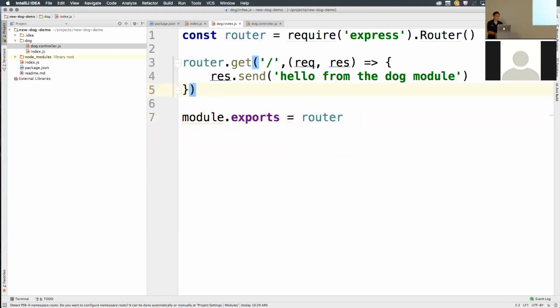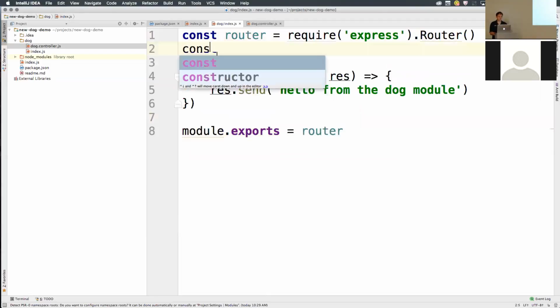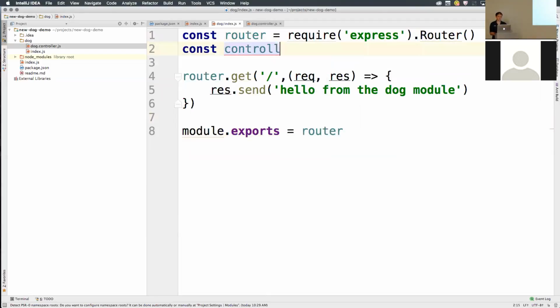Okay. So back to our router. We need to tell our router about our new controller.